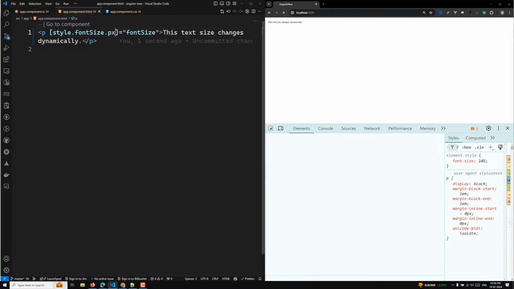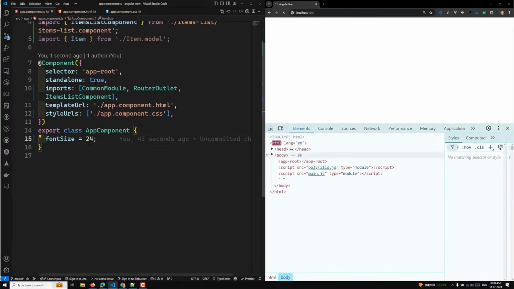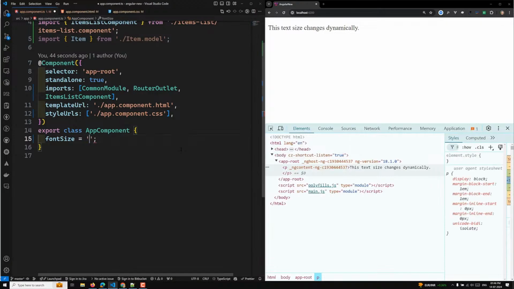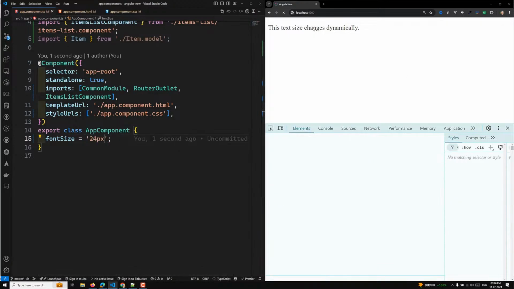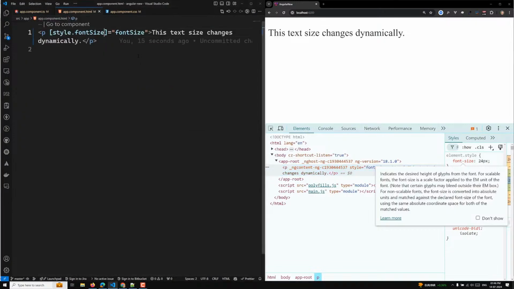For example, if you don't want it like this, and the font size is something like 24, then you can also give it something like 24 pixel. Automatically that also will be applied. It's not a problem. So here 24 pixel is also applied. So when you have a number, then you can use it like this. When you have a string, then you can use it like that also.